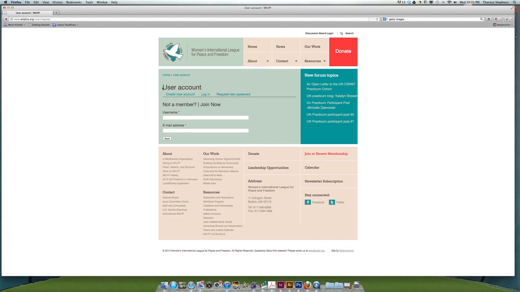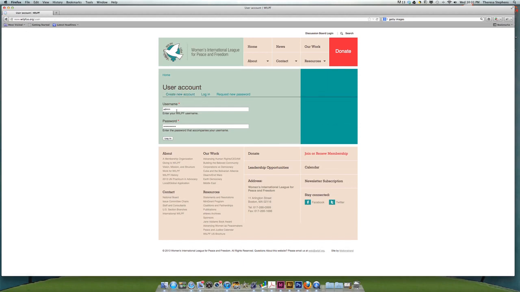If you have any trouble with that, please email me at newsletter@wilf.org and I'll be sure to get you a password right away. In the meantime, once you get signed in, you'll come in here and click on Log In. Right now I'm just going to log in with my personal information so that you can see how it looks.